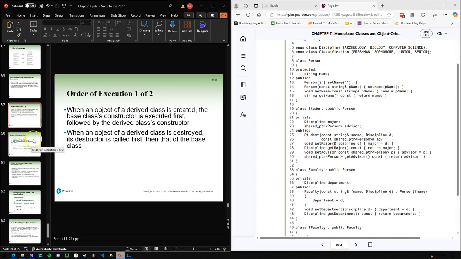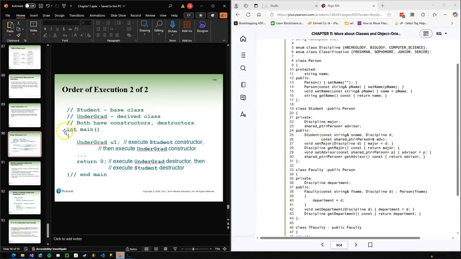That's more of a has-a relationship, but in the dog example, if I destroyed my dog object, the dog object gets destroyed first, then the animal object above it gets destroyed second.